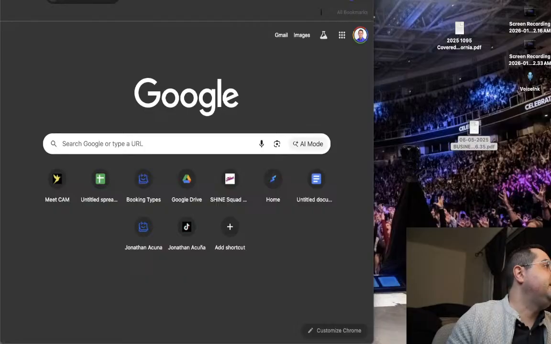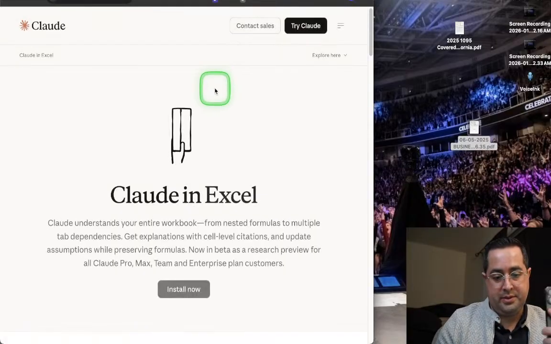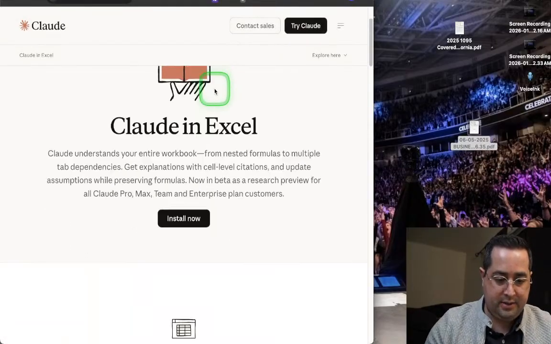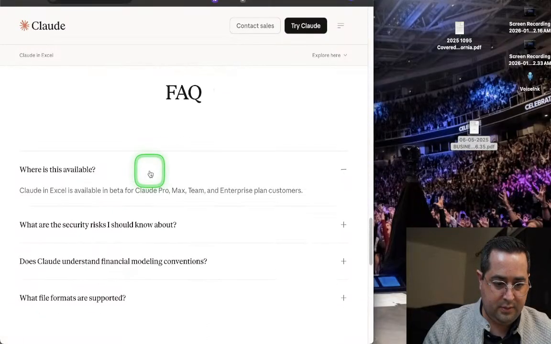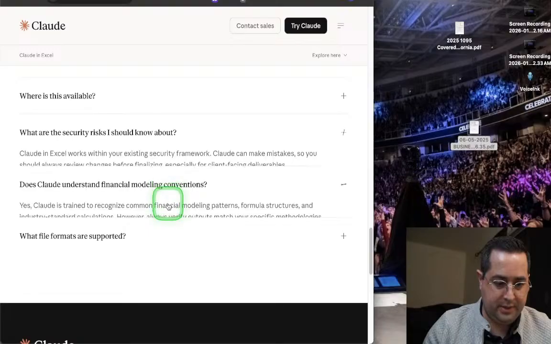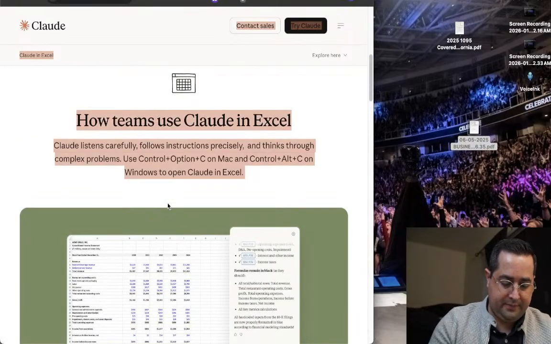AI tools of the day. Oh, this one, Claude now runs in Excel? Okay, yeah, that's cool. Claude and Excel have some really good keywords. Where is this available? How should I know about this? All right, I'm just going to Command A, Command copy, just copy the whole thing.